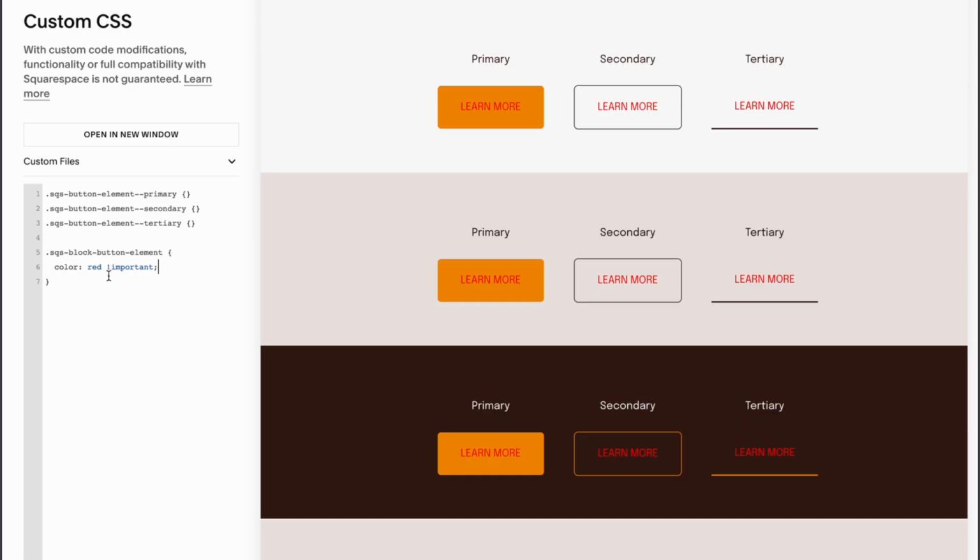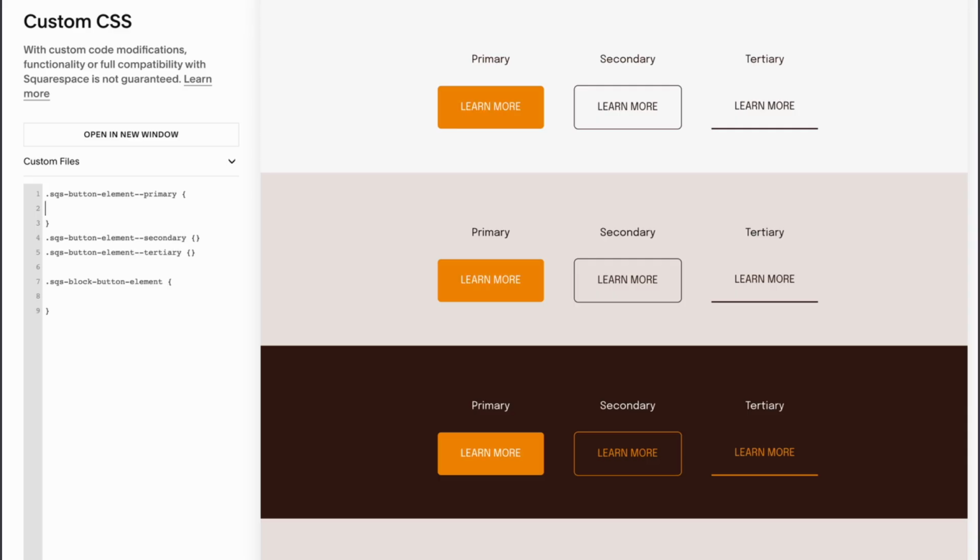So if I change the color to red, you'll notice all the text in all of the buttons is red now. But if I take that out, say I just want to affect the primary one, you'll see all of my primary buttons now just have red text. So that's what the difference is between these classes. Like I was saying, the SQS block button element is going to affect every button on here. But you can also target every instance of one of these, whether it's primary, secondary, or tertiary, and you can make changes to all of those.